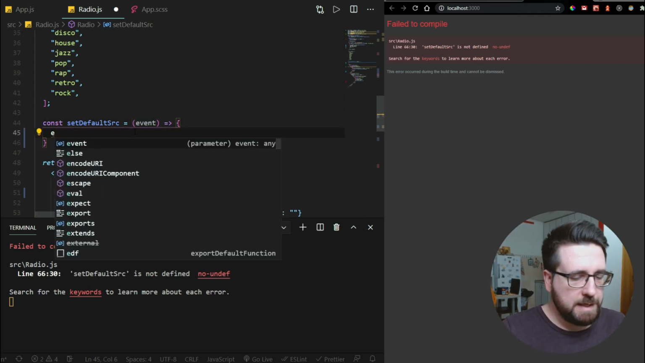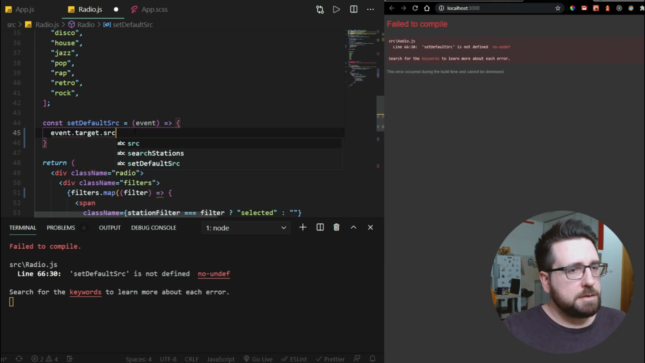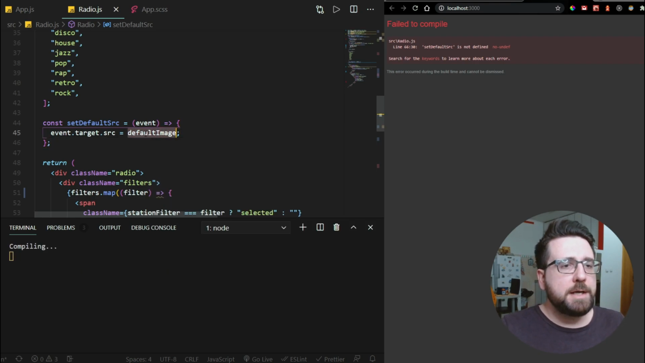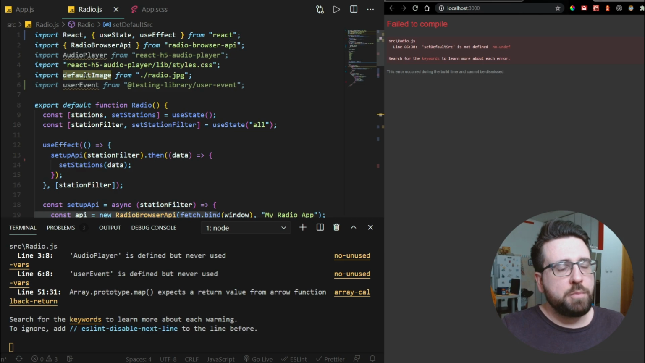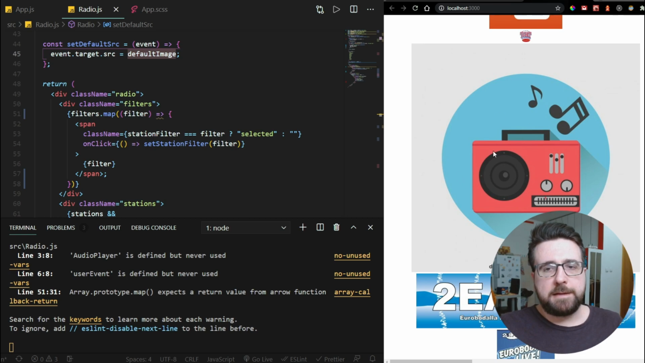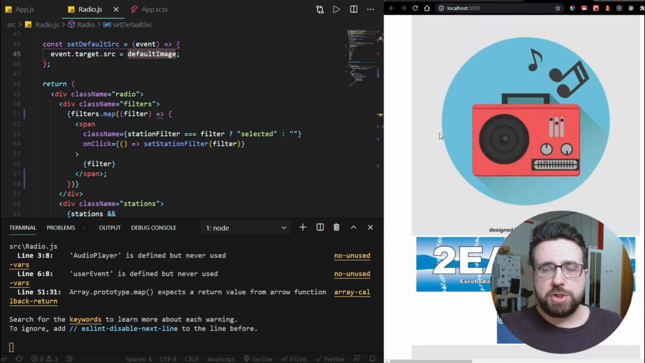So we are going to say event.target.source equals default image, which is our default image that we've imported here. And as you can see, we are already getting some results. Some of the radio stations that we received have their own radio image, some of them don't, and we can see that our default image is being displayed properly, which is awesome.